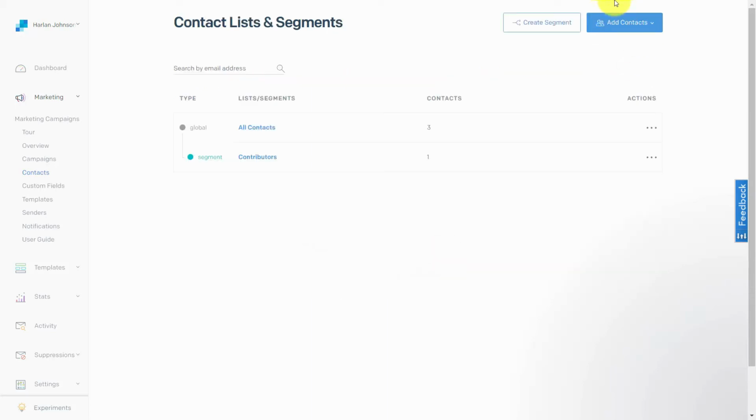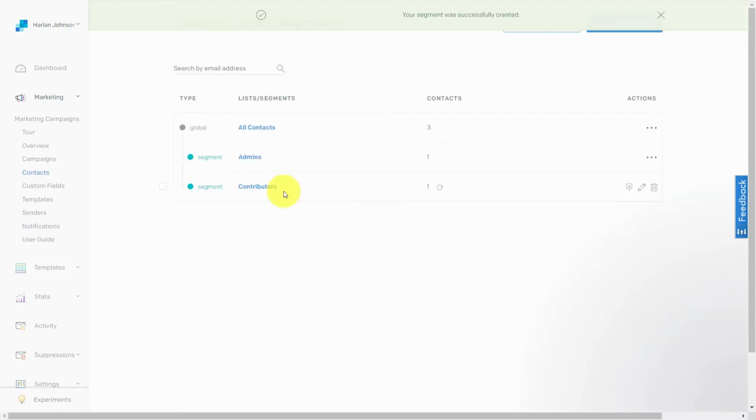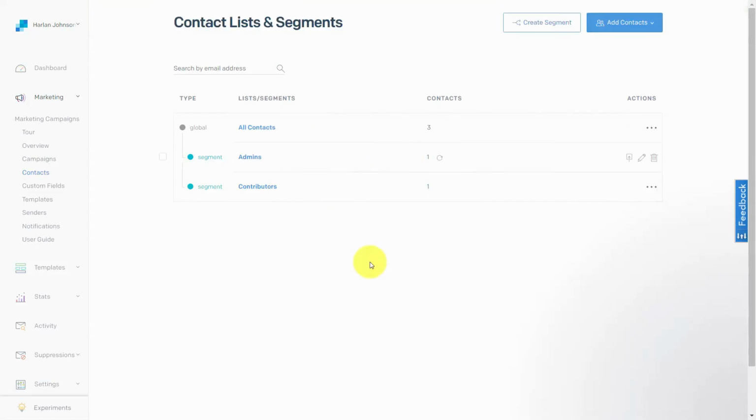So we now have one segment. We can create a second segment. We can add a different condition. And then we'll click Save Segment. And we now have our second segment. So now what you're able to do within campaigns is you're able to use different segments based on different characteristics of particular names on your contact list.